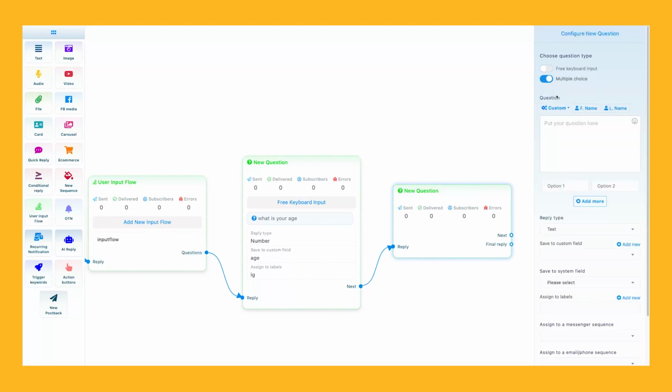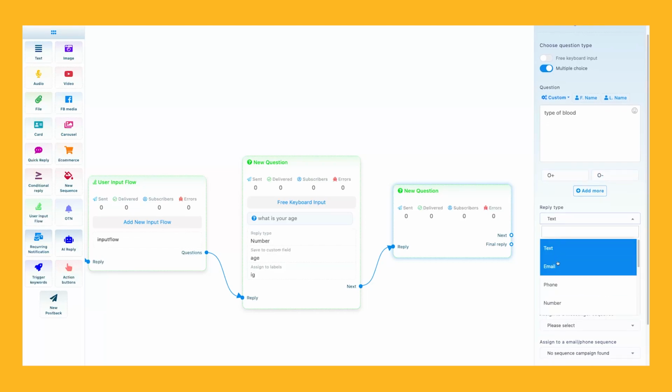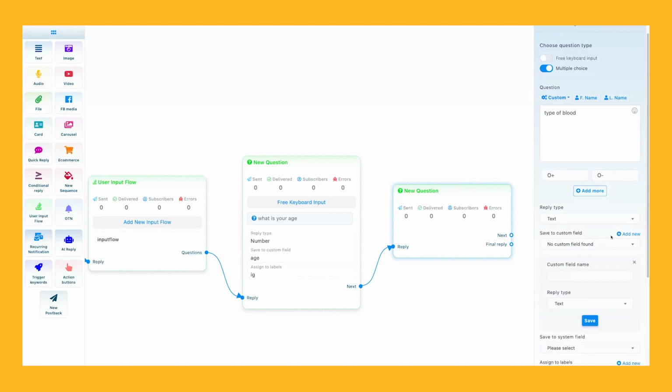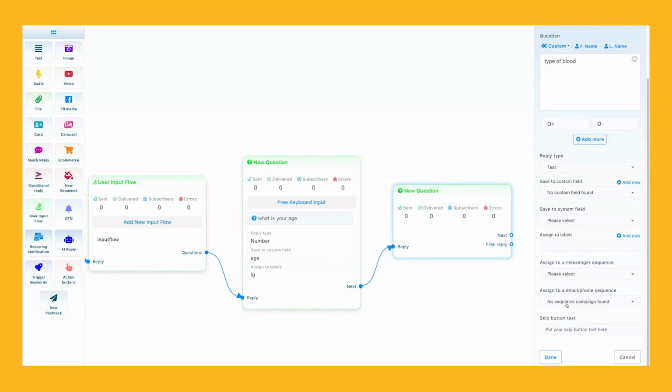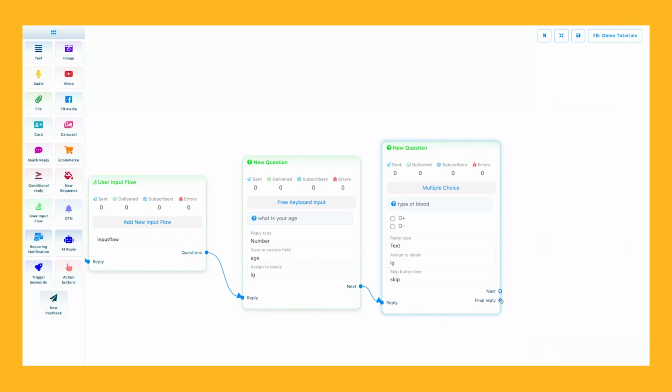This time we will make it multiple choice. Type the question. Here I will ask for the user's blood type. Then, add the possible answers. In reply type, choose text. Once again, add a custom field. This time, we will name it blood type and select it. Finally, add a label and, optionally, a skip button. Click on Done.